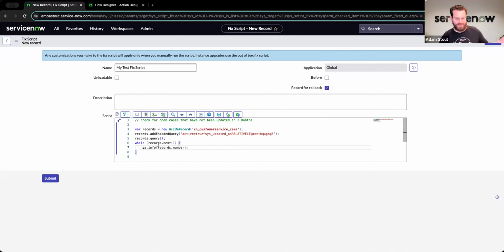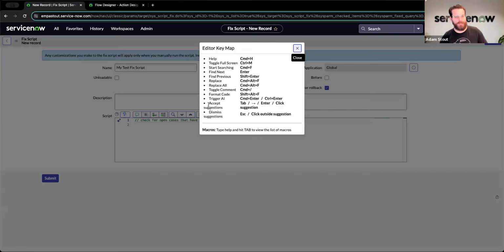I didn't tell it what to do, so it's going to send it out as an info. I'm going to get rid of this. And if you ever forget the syntax key, when I press the help, it is added down here. For people with the Now Assist creator role, you'll see the trigger AI accepts suggestions, dismiss suggestions. If I don't have this, I don't get teased. I won't see that. I'll just see the normal help line.